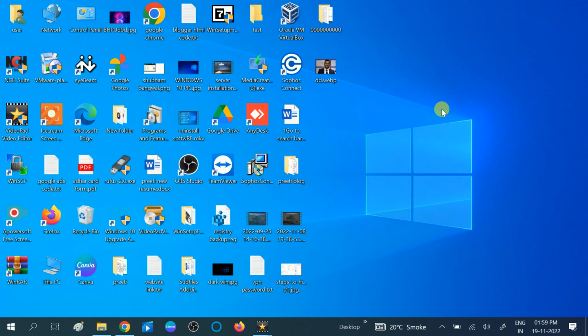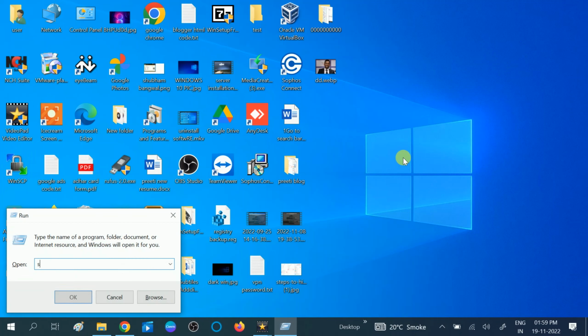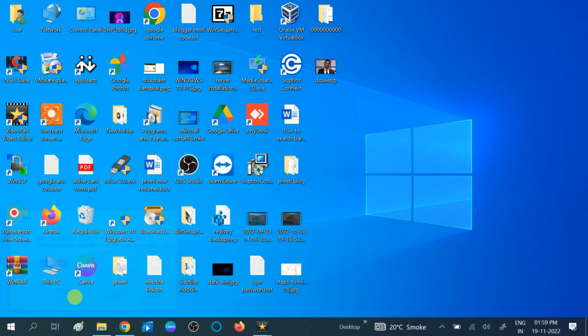So we have troubleshot 3 methods. In the fourth method, we need to go to the services tab and restart our VPN services. For that, press Windows plus R together, type services.msc to open all the services.